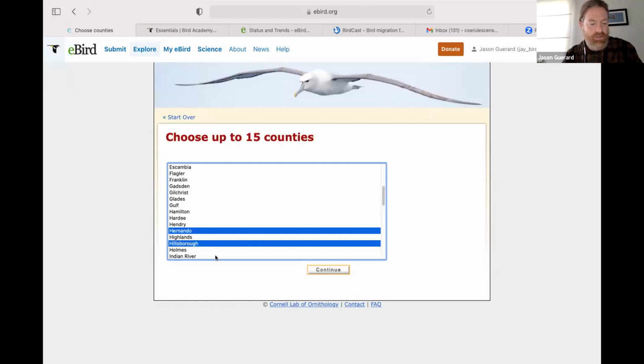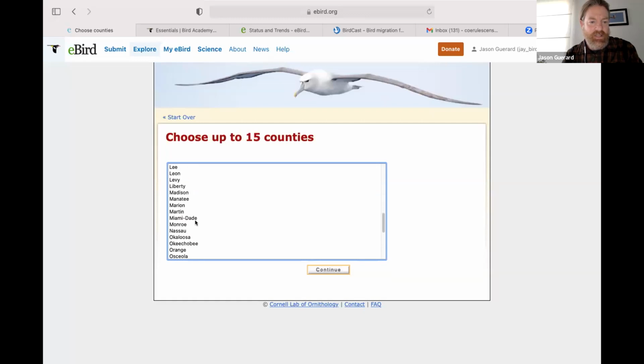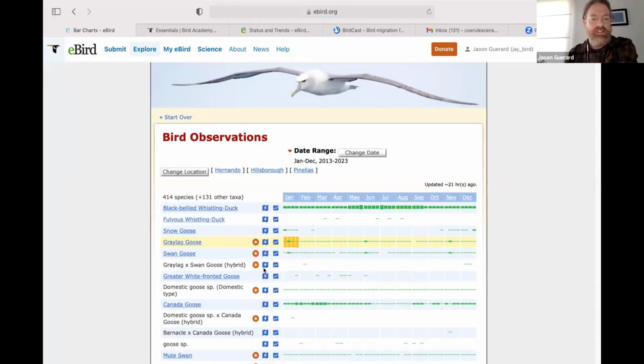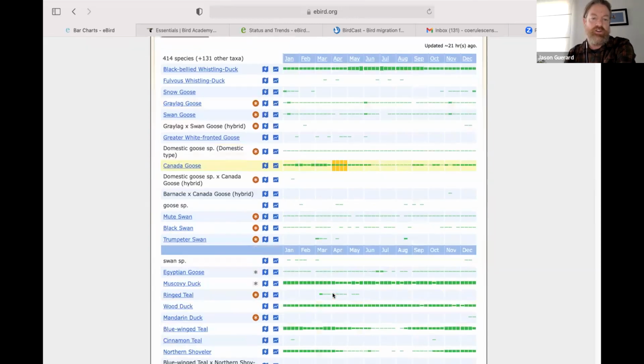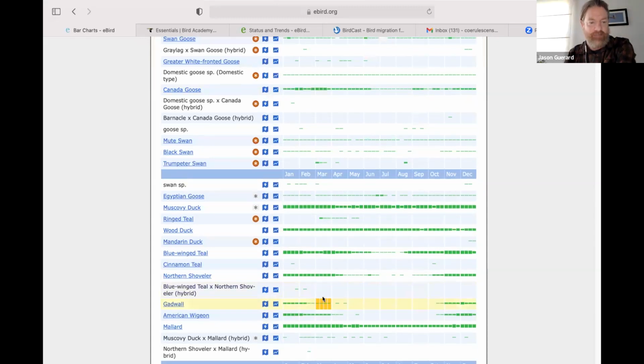If you hold down Command or Control, Command for Apple products, Control for Windows products. And then where's Pinellas? There it is. So you can actually do 3 or more. I think you can do up to 15 counties at once. So this is all 3 counties' data, which is a great way to learn a region that you may be spending a good amount of time in.